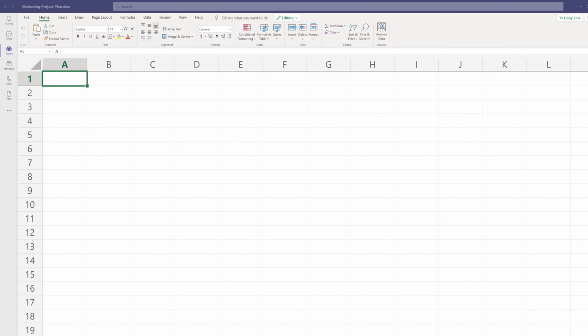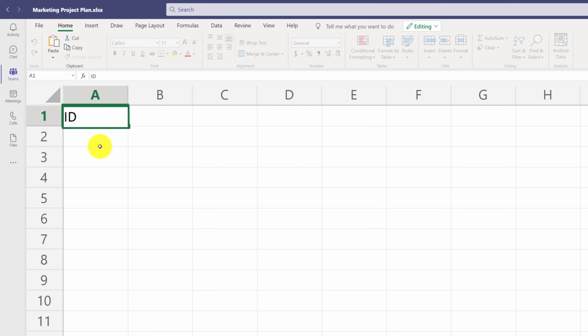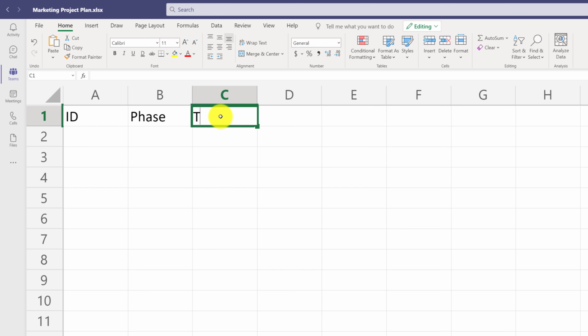In the first step, we will define columns for the project plan. Column A will be ID column. This will be a unique ID for each task in the project plan. Column B will define a phase, and we will have 7 phases in the project: initiation, POC for proof of concept, design, build, test, launch, and support. Column C will contain tasks for the project.